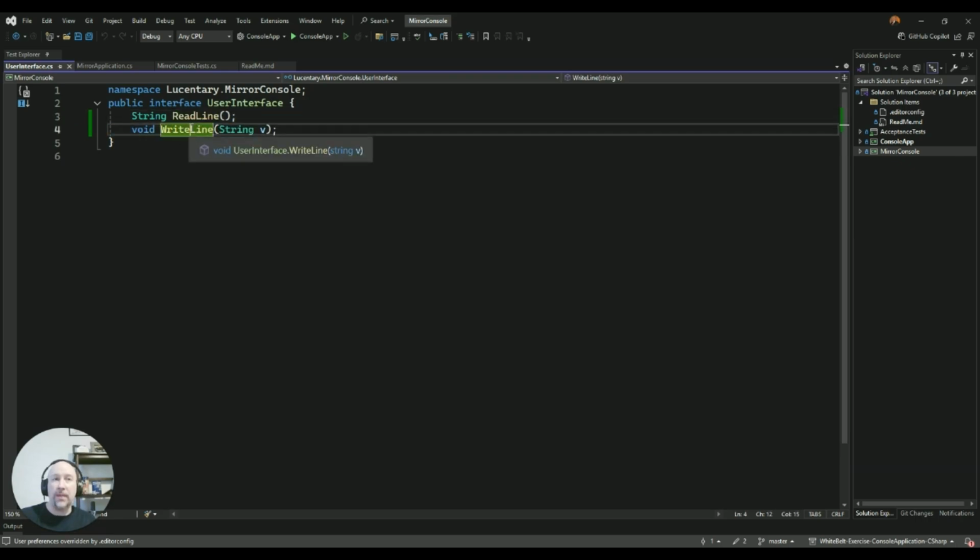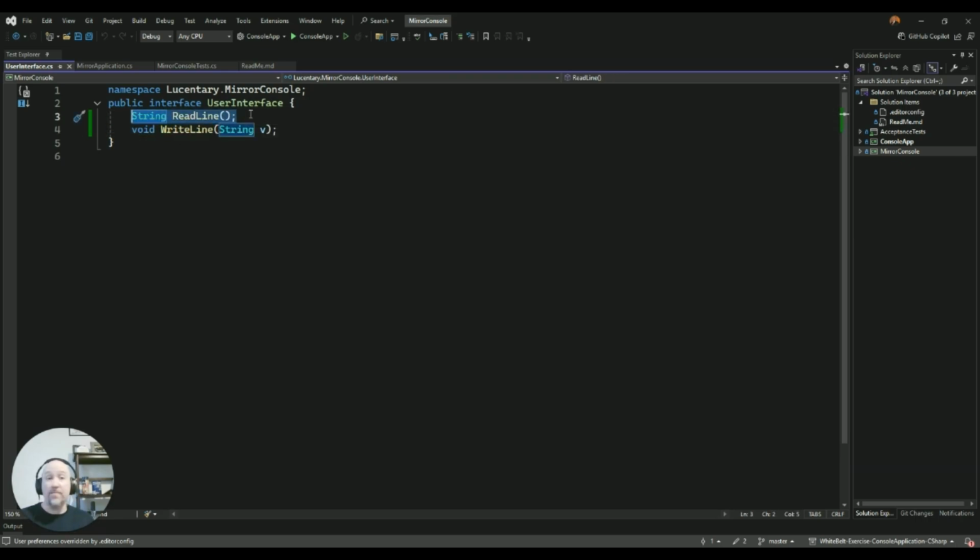We'll notice that it created a couple of methods. These are abstract methods. They don't have method bodies. It just ends in a semicolon. I do want to change this string v here. V is not a very good name, so I'm going to rename the variable. I could call it message, I could call it text, I could call it contents. I'll just say text. This is the text to write to the screen, to the user.